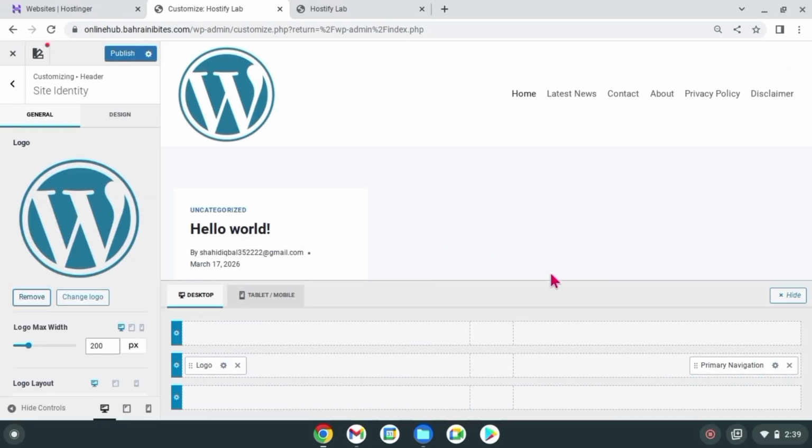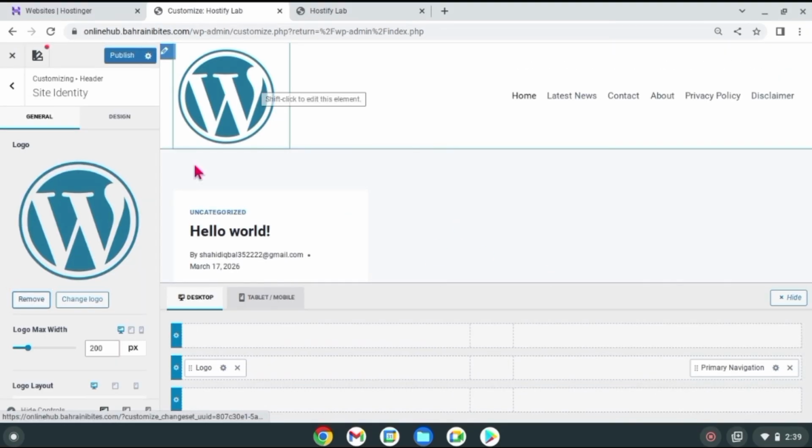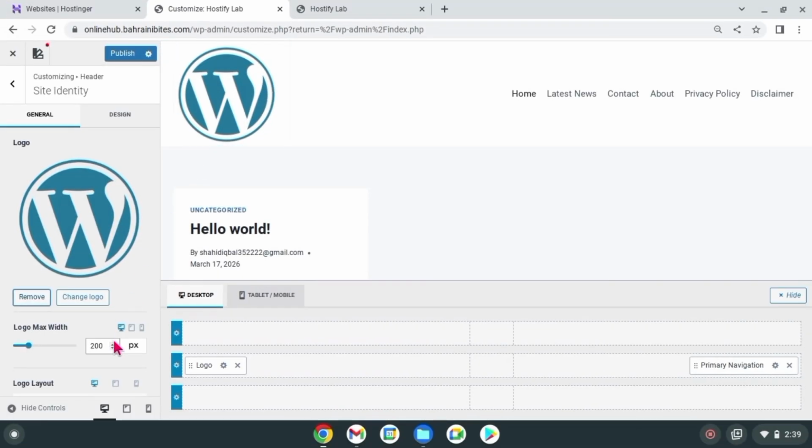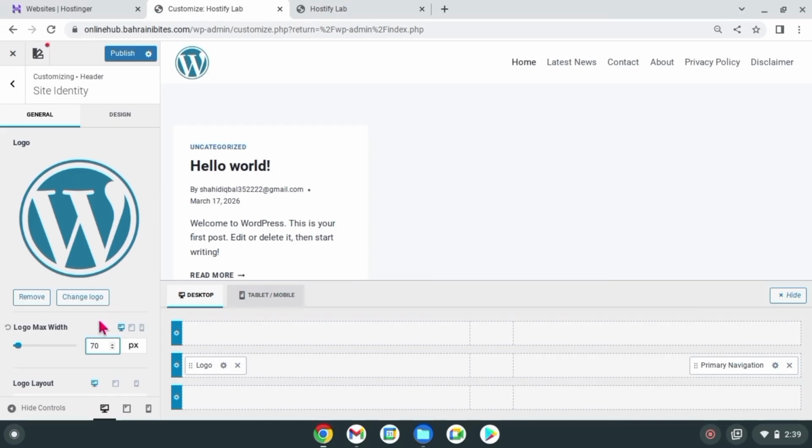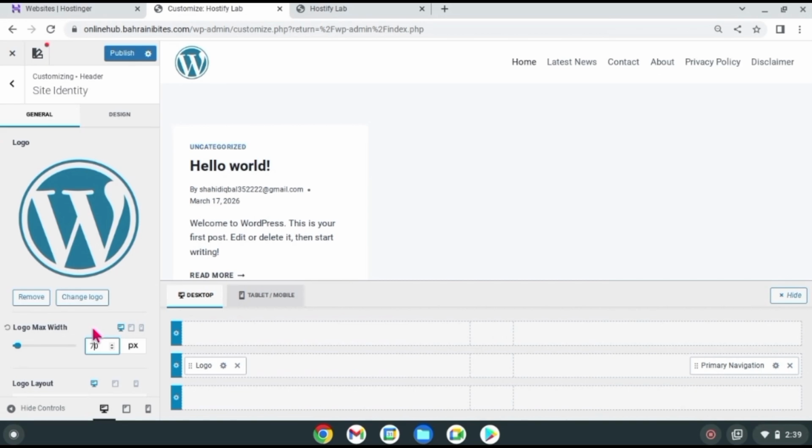After selecting the logo, you can see it has been added, but the size might be too large. Below you will see the logo size option. For example, if the current size is 200 pixel, you can reduce it to around 70 pixel. Now the logo looks perfect.